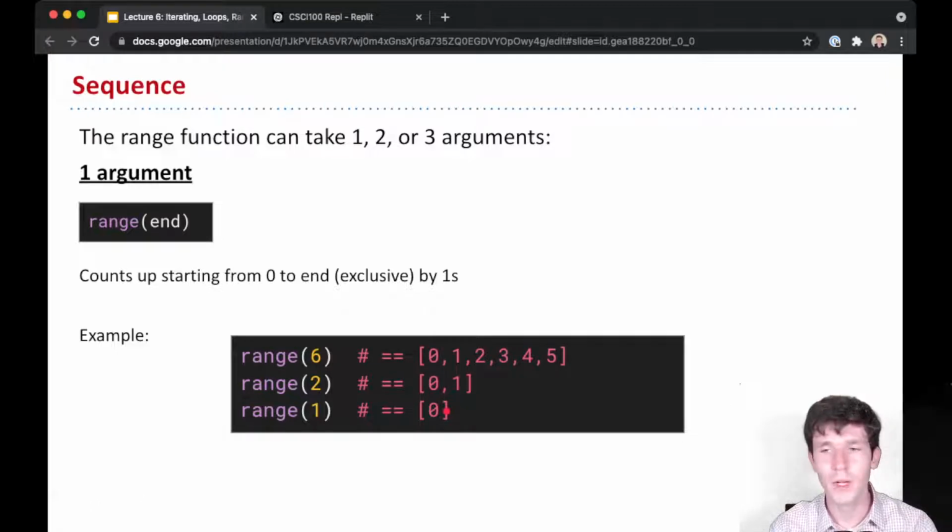And you might ask, oh, well, what if I have a negative end? Well, if you start from 0 and then count up to a negative number, you get nothing. So you get an empty sequence.